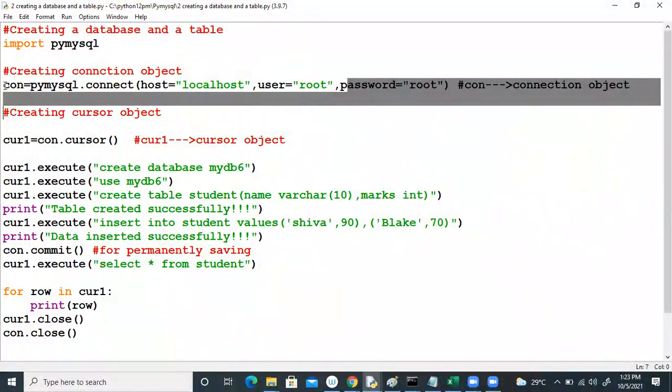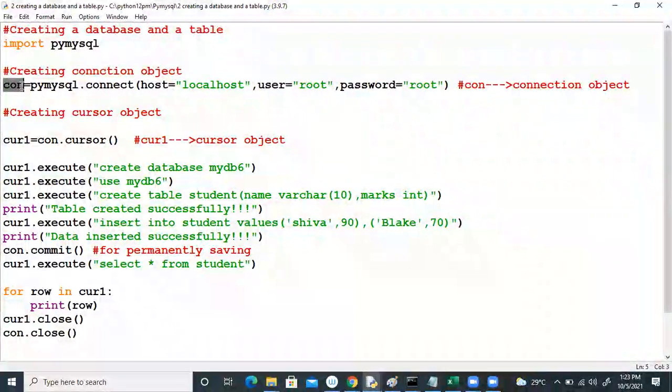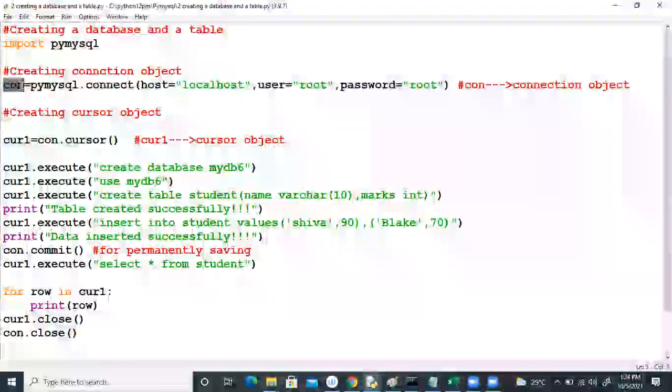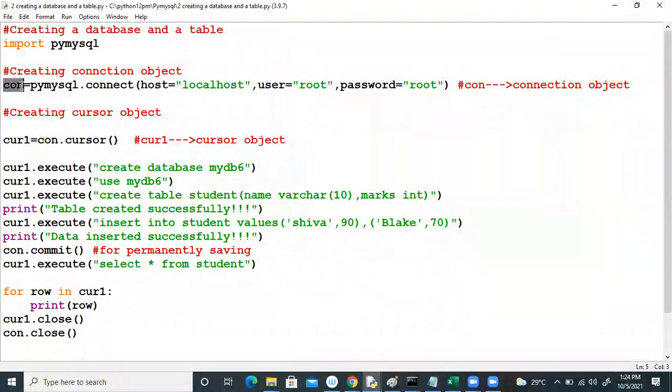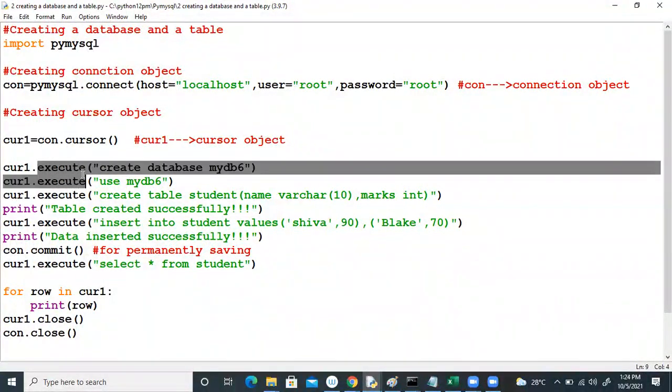Okay, connection object created. If you want to work with SQL statements, two objects are required. What are the two objects? Connection object and cursor object. How to create the cursor object? On the connection object, if you call the cursor method, the cursor object is created. And cursor dot execute, if you want to execute any SQL query, cursor object dot execute.